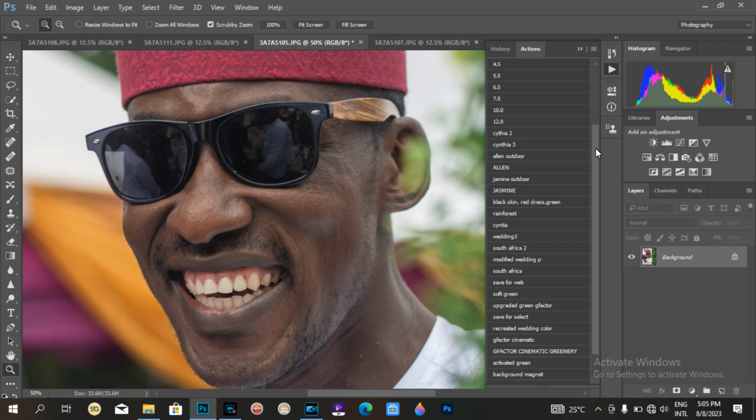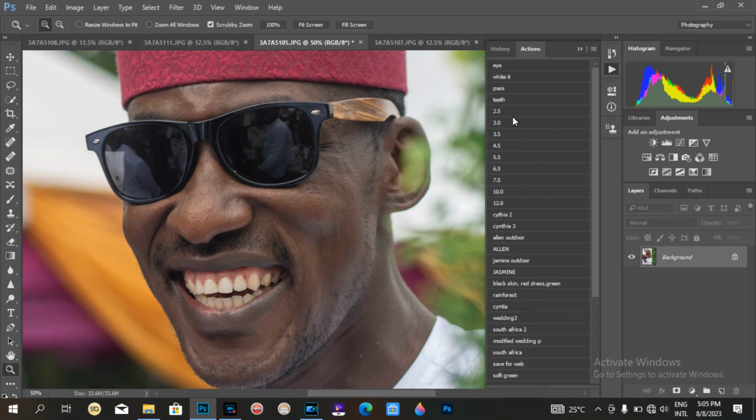So I want to retain details. So I will now choose from my retouching presets here, the actions I've already saved. I need a very sharp one. The sharper the image I am editing, the higher the retouching ratio or frequency I use. This one is not that sharp, so that's why I will not be using 12.0. If not, I'd be using 12.0. So I'll be using something like, let's say, 6.5, because this is a medium sharp image.